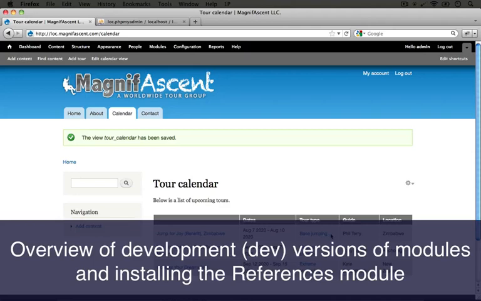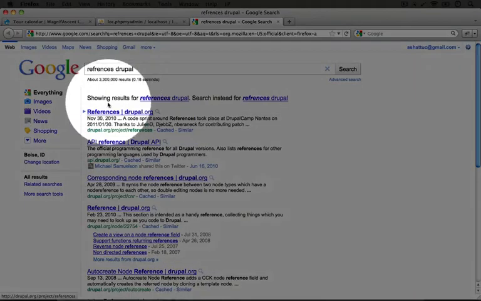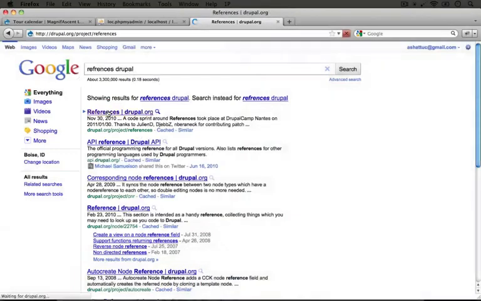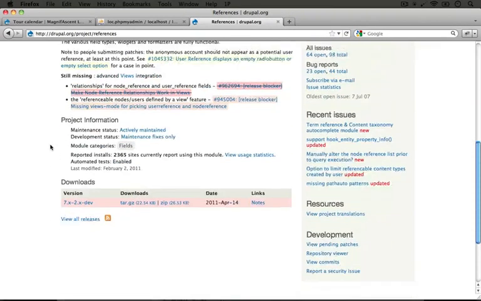Let's go ahead and begin by finding the References module page. I'm going to open up a new tab and search for References, Drupal. And let's go ahead and click on the top link. This takes us to the References module page. I'm going to go ahead and scroll down.